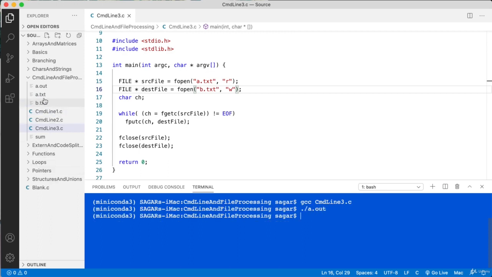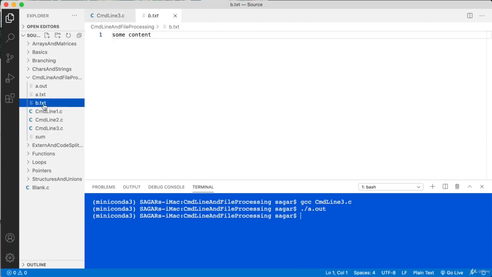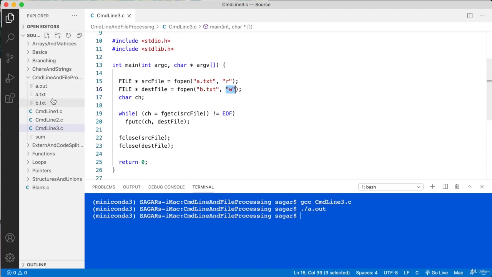Now you should see another file named b.txt, because it is not present, so it's opened for writing and the file gets created automatically. And then the content of a.txt should be there in b.txt as well. So click on it. You can see there is some content. That's fine. Now we know how to open a file and how to write the content into the file. Now let's accept these two file names from the command line and process the copy command.